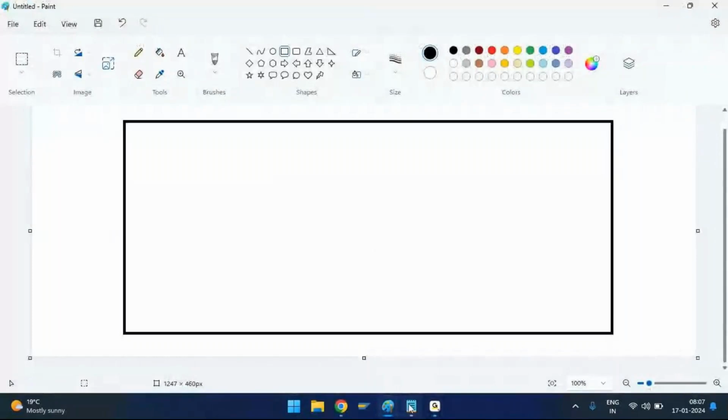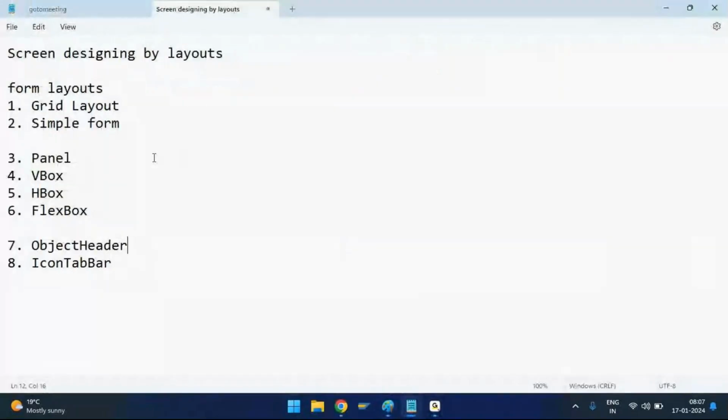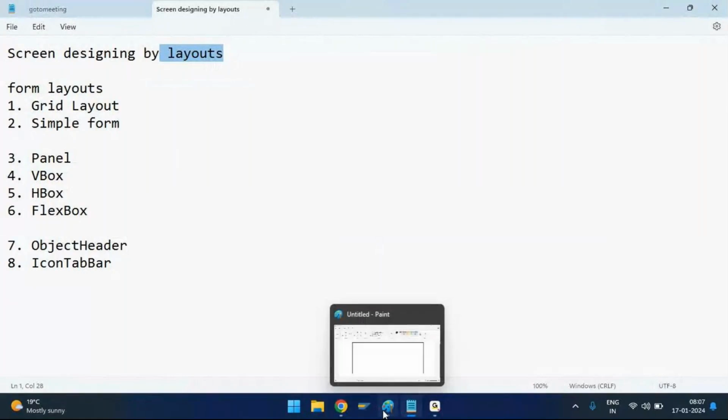Good morning, everyone. In today's class, we are going to discuss the topic called layouts. So first of all, what is a layout? Layout means arrangement of UI elements in a specific order. SAP UI5 has given various layouts, and each layout will arrange the UI elements in a specific style.